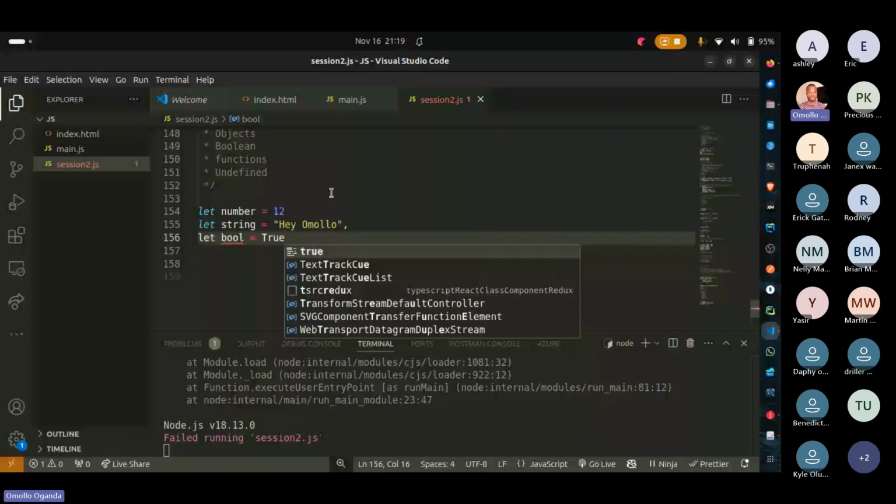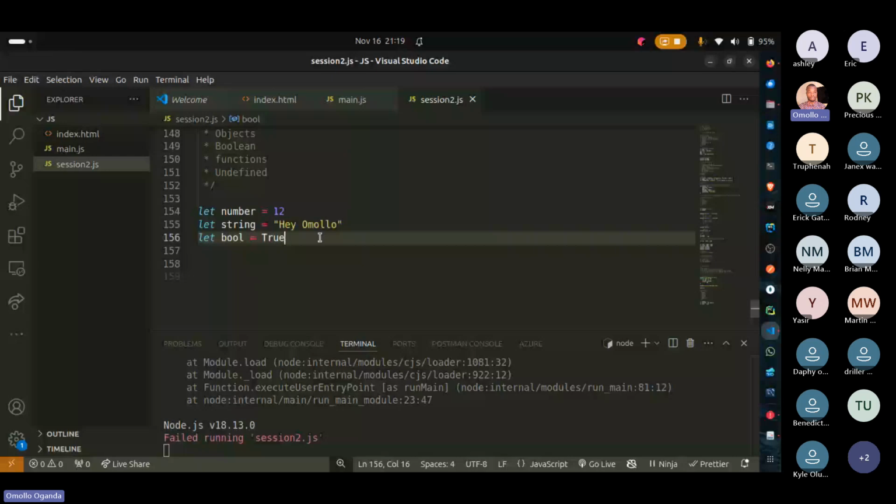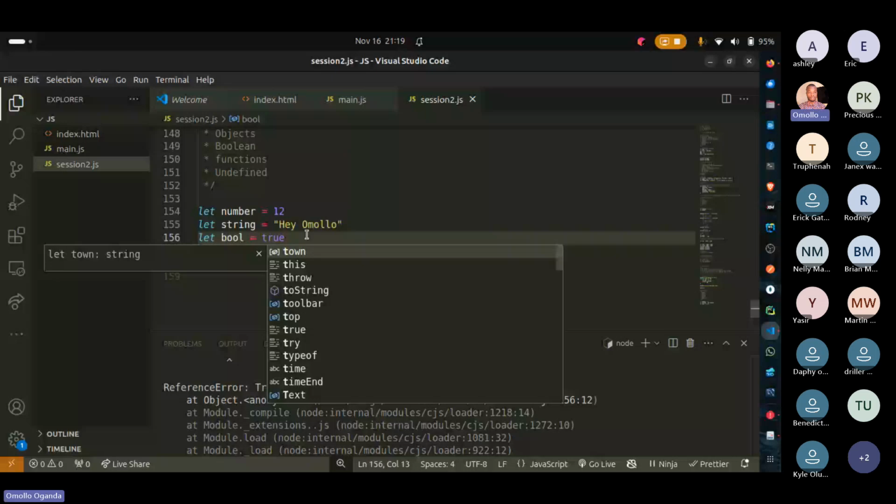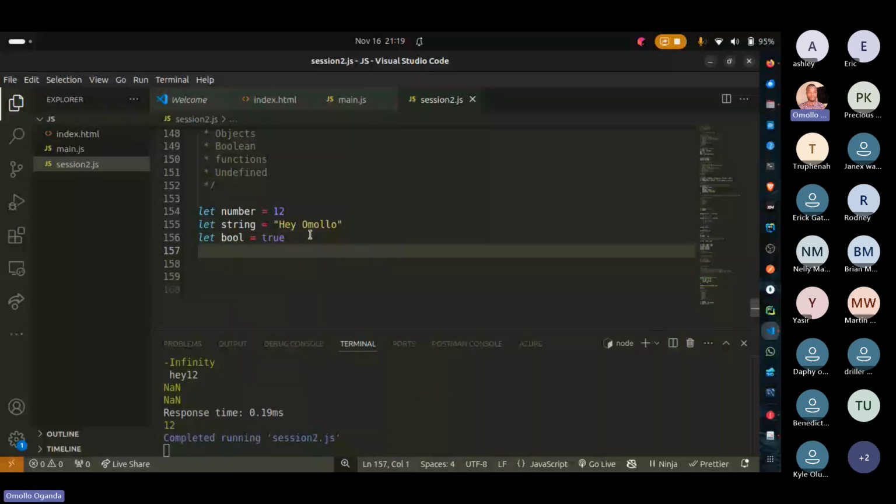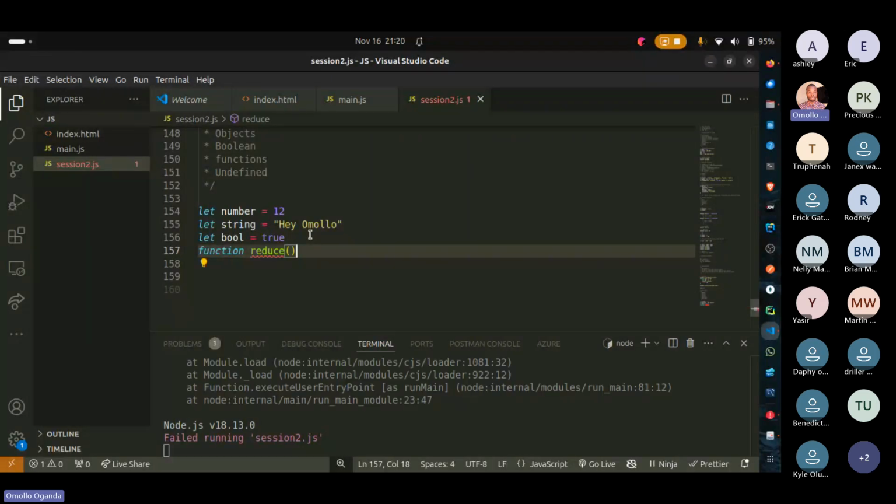Oh, so we don't need the comma here. Let bool equals true. What else? We have an error. True is not defined. It's true with small caps. Fantastic. What else do we need? Maybe a function. Let's say function reduce. Then a function takes some arguments.